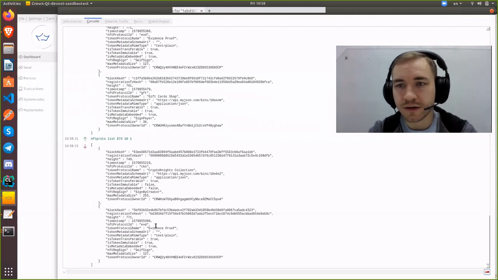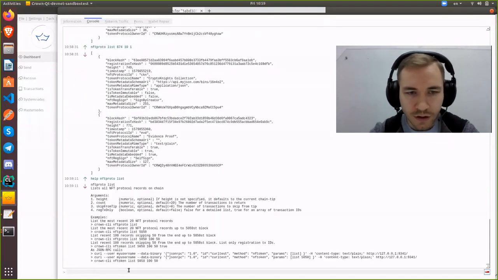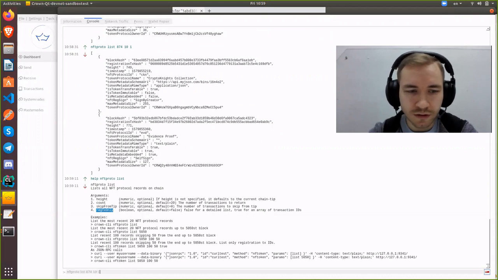I think it will be easier to understand on the example with NFTokens, because there are many more of them generated already. And also there is another parameter where you can receive only the registration transaction IDs instead of the full information about each NFT protocol. So you can ask for them like this.